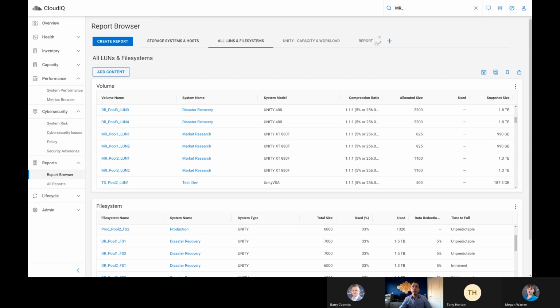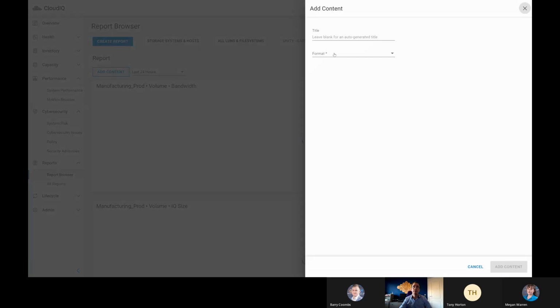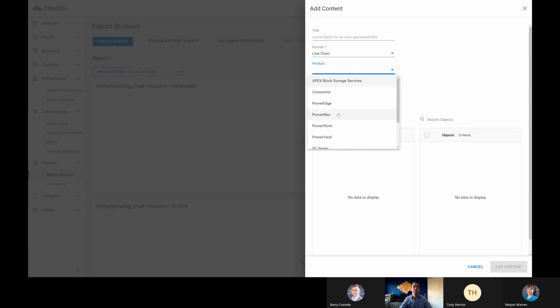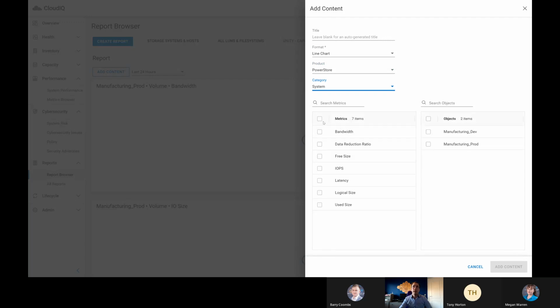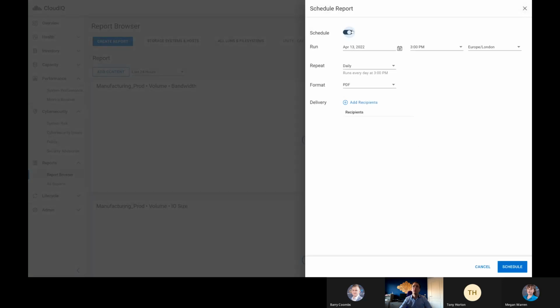Now, how you do this is you pop up here, hit add content, and pick the thing that you would like to measure. So let's say PowerStore, choose the metric, bandwidth, choose the object, and then just hit add content. You can then go ahead and schedule this report as well. This report can be sent out as a PDF once a day, once a week, once a month, or you can just have it as a live dashboard that's viewable every time you log in.